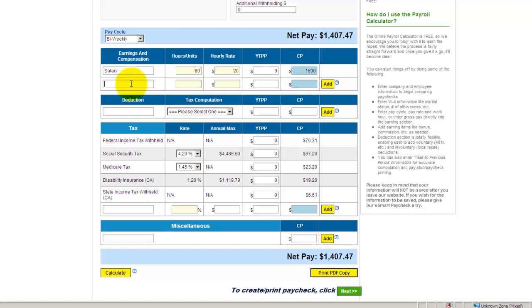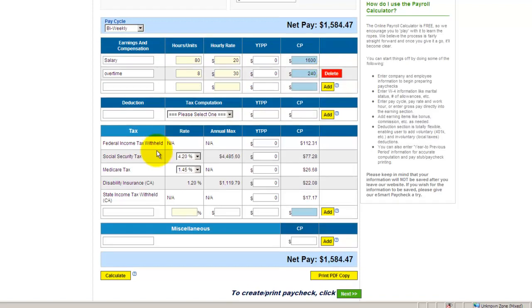We can add other earning items, for example, overtime. Let's assume it's 8 hours overtime at 150%. Click Add. The payroll tax calculation and the net pay are automatically updated.